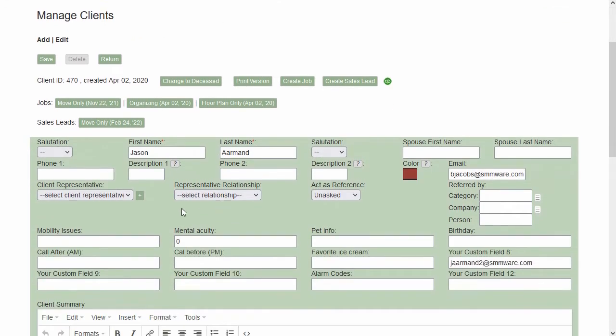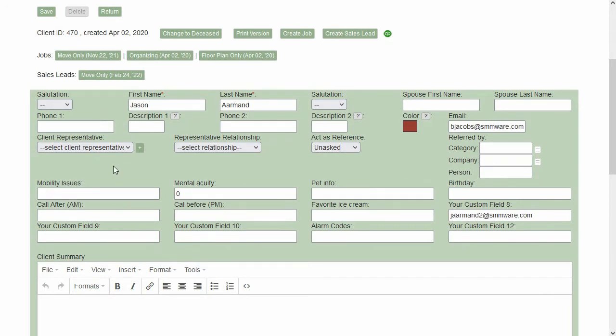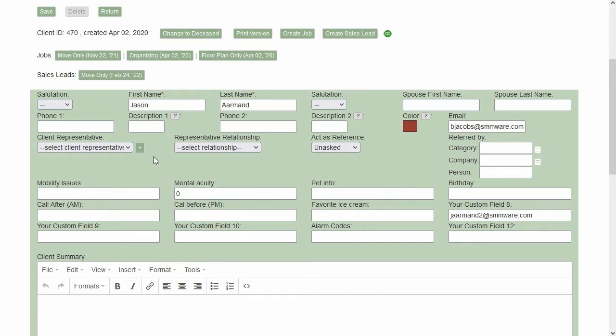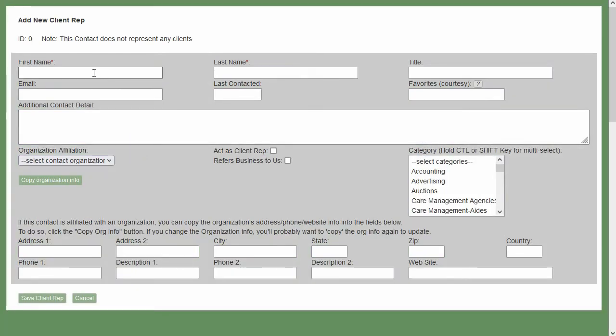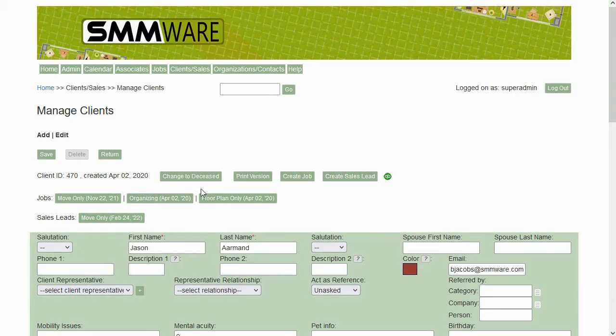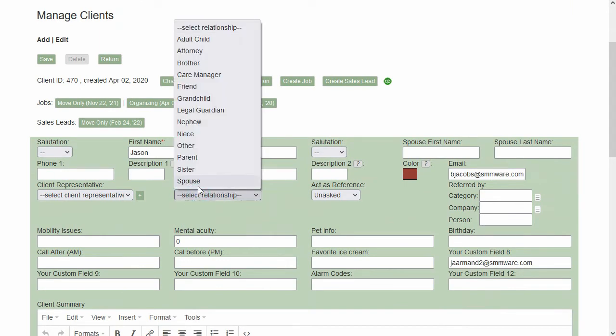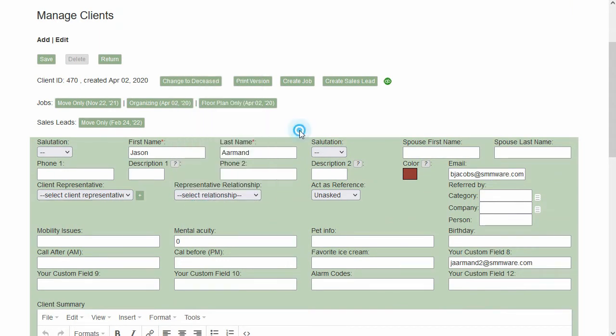Moving down the page, we can see that there's an area for entering a client representative. If you already have them in the system because you worked with them before, like in the case with an attorney, they would already be in this list. If you're working with a family member, they're probably new to the system, and you can add them using the plus sign, entering their details here. You can also indicate what the relationship is between the client representative and the client.